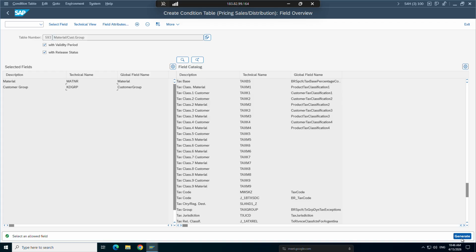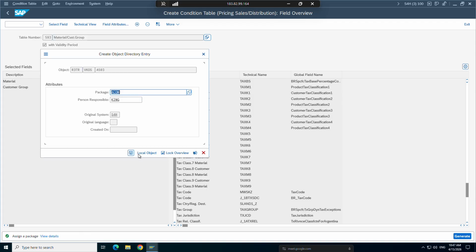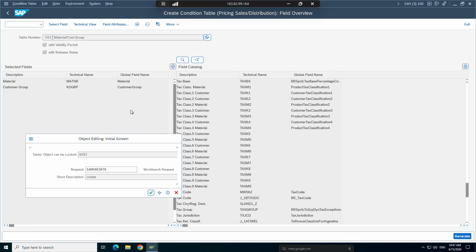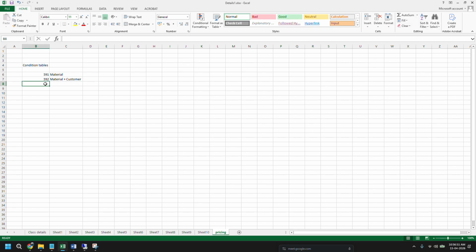Let's generate it. You see, it is saying the same thing again, because 774 already has the same combination. It's not recommended, not good practice, to create the same combination in multiple tables. That's why SAP is giving you a warning that it already exists. Why do you want to create it? But let's say I want to create it anyway. So I'll press OK. So 593 is also created.